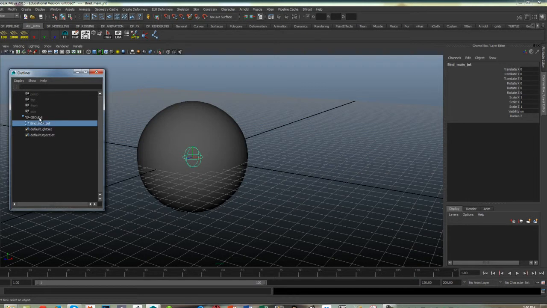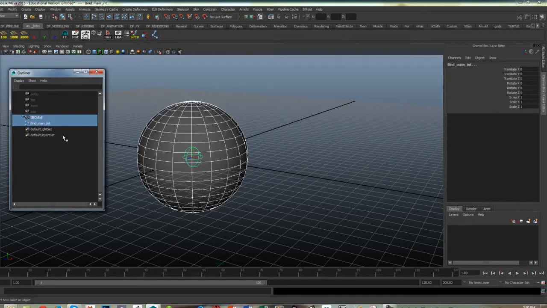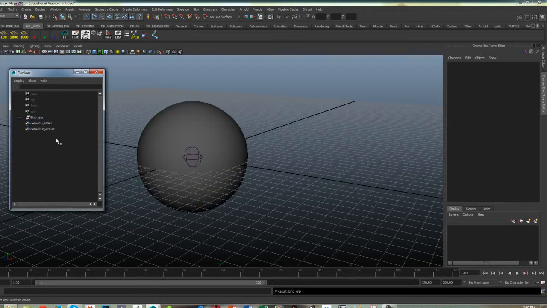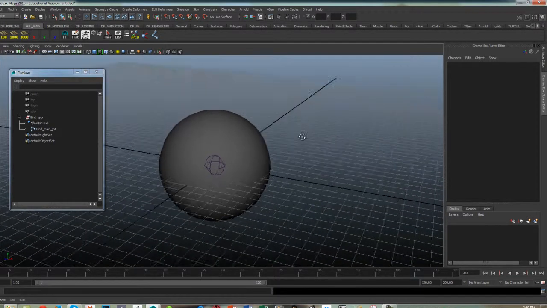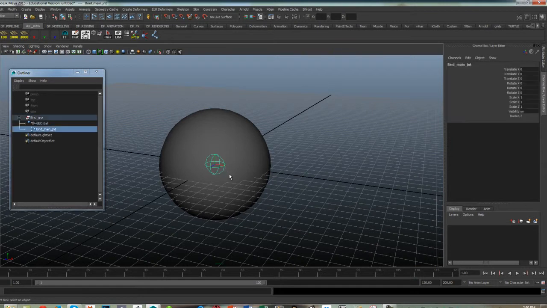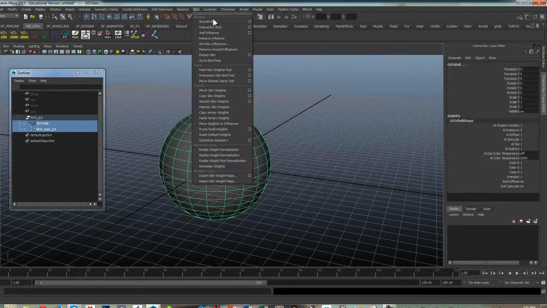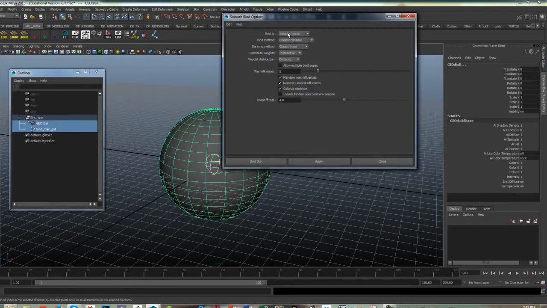If I want to, I can select them both and group them. Okay, so I could call this bind_GRP, so I know that I'm just using the group as a quick way of organizing. That's all I'm doing. Okay, and now to skin weight. So select the joint, shift, select the geometry, skin, let's do smooth bind, selected joint, closest distance. These are all fine because I've only just got one joint, and bind skin.